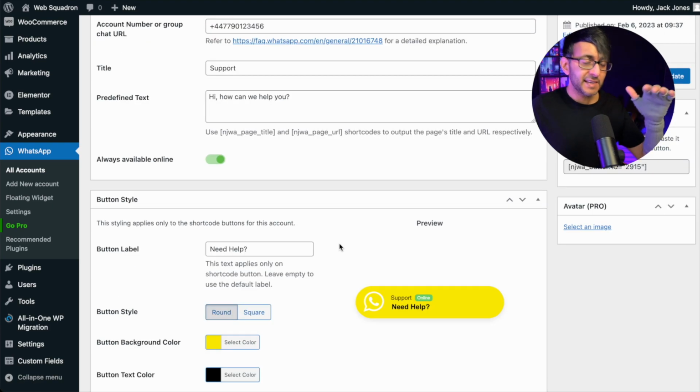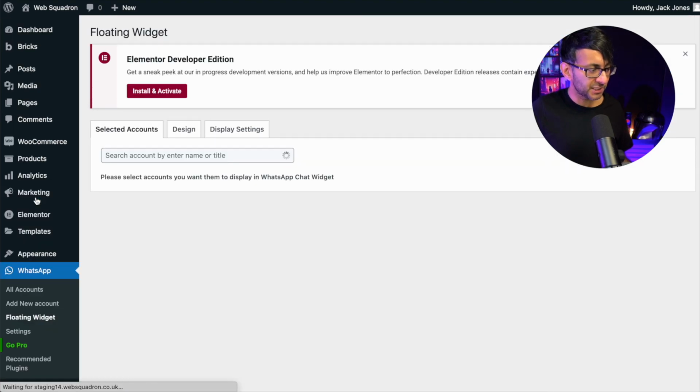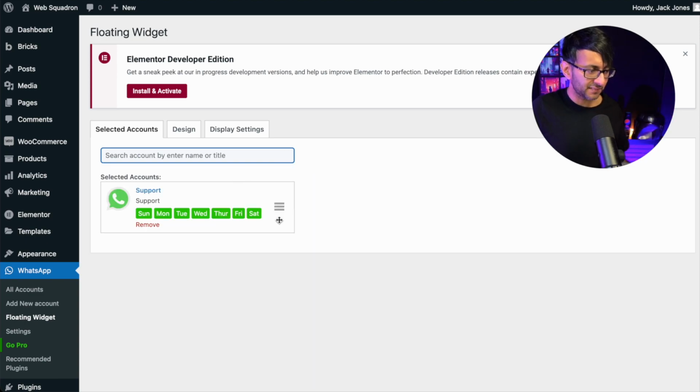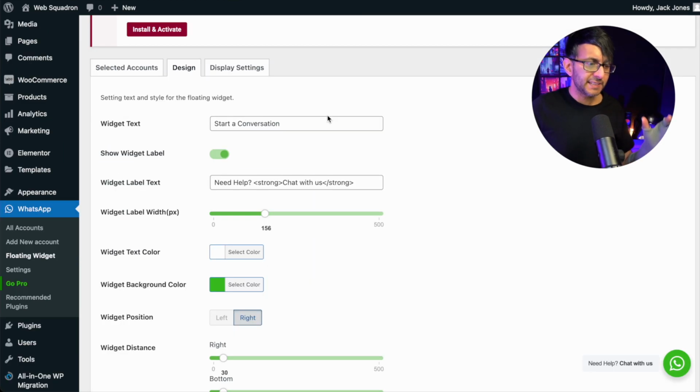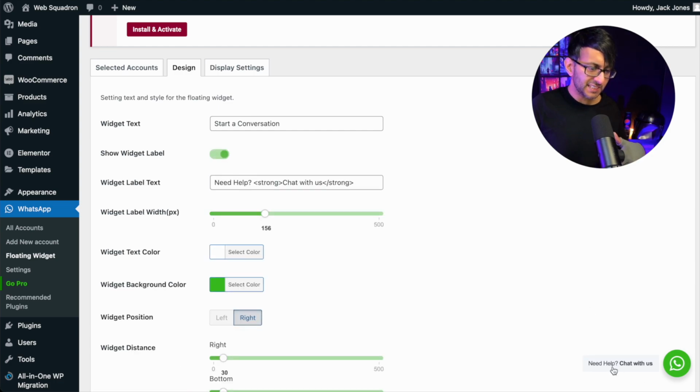Now, before we add any more personnel to this, let me just go over to the option called floating widget. When I click over here for selected account, it's going to give me the one that I've just gone and created. So I'm going to go and click that. And this is where you get to define now, basically, how does it look when they click on it? So start a conversation. Is it going to show the label or not? In fact, you can see it down here in the bottom right there. So it's like, are we going to show this text or not?